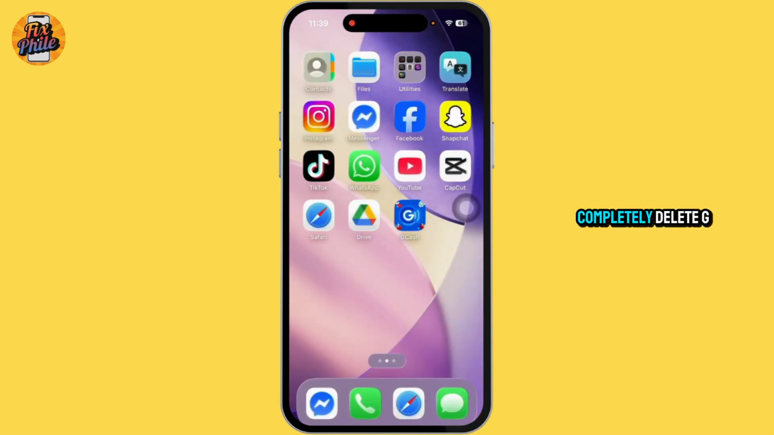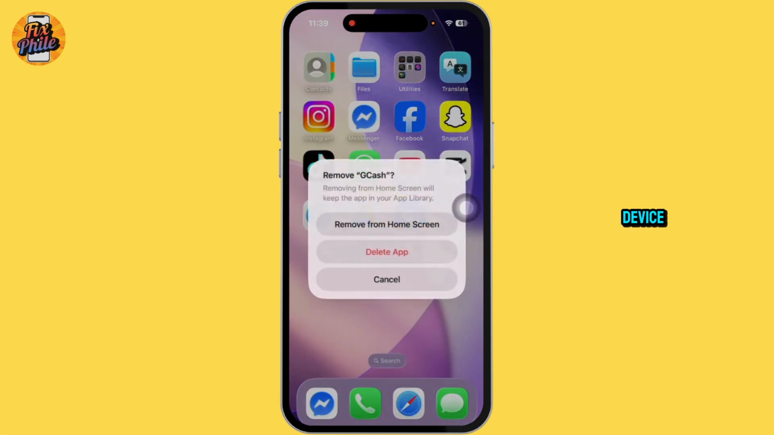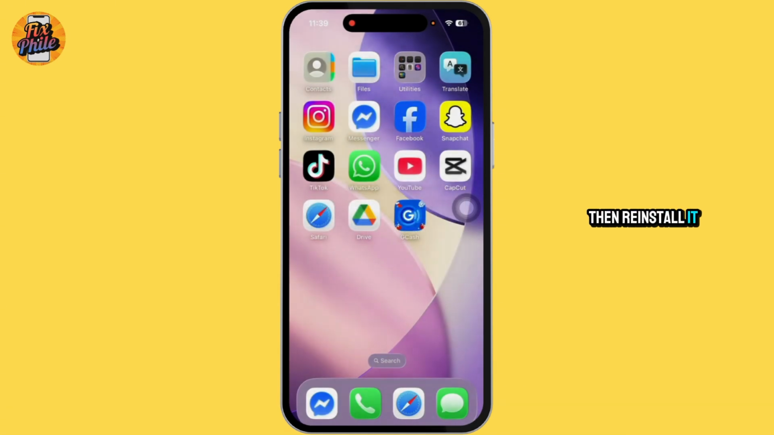Lastly, what you can do is completely delete GCash from your device. Wait for a few minutes and then reinstall it. And that's it. With this solution, your problem will be fixed.